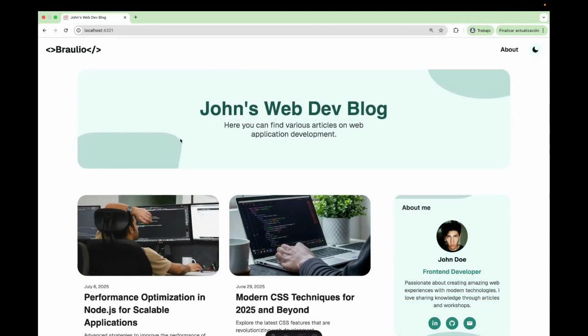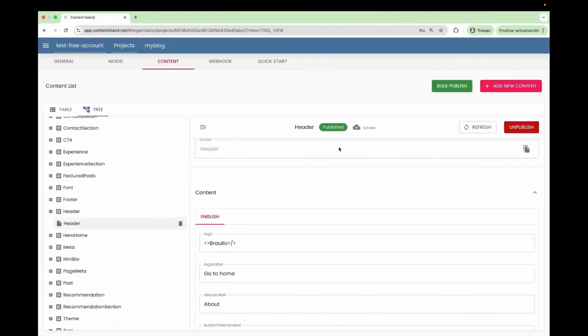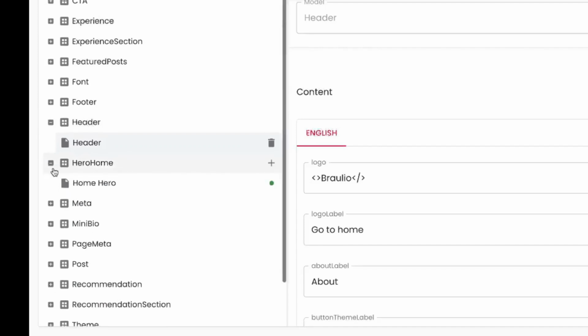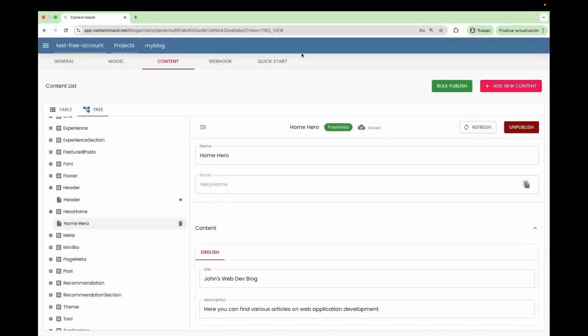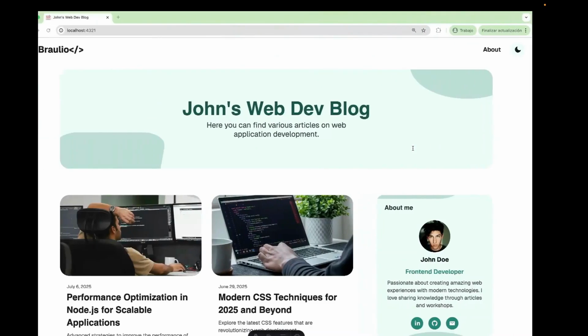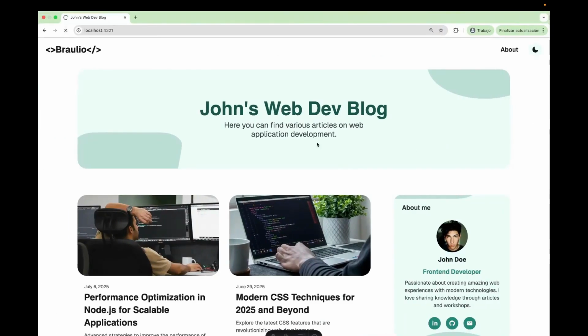Next step, let's take a look at this Hero section component and customize it. Back in Content Island, we carefully look for the Hero Home section. Here it is. And we're going to change the title and description field. In this case, in the title field, I put that it's Braulio's personal site. And the description, I update it as well. We click Publish. Let's see how it turned out. Let's take a moment to refresh, and here is the updated new description for you.